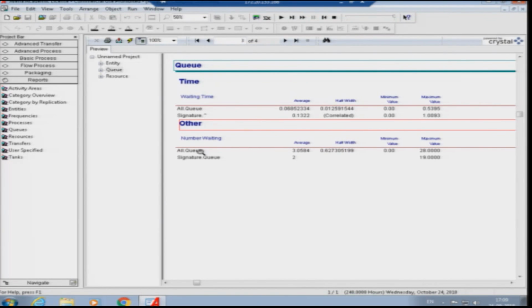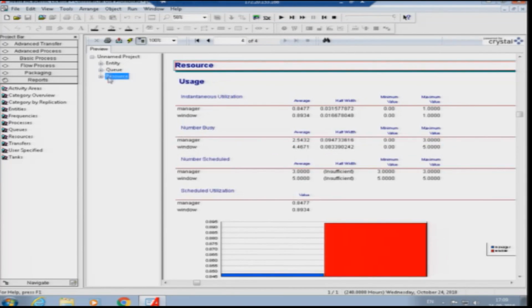While we see the number waiting in the all queue, we can see that around 3 people are waiting on average, with a maximum number waiting of 28. And similarly for the signature queue, 2 people are waiting on average, and there are 19 people waiting at maximum.